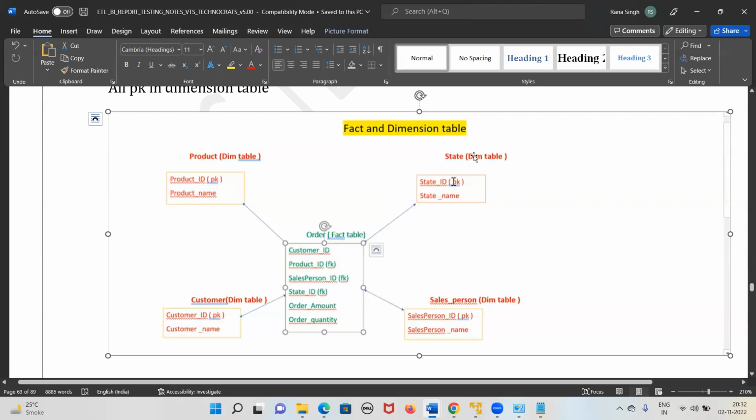Now tell me this. This is the state dimension. This is the order fact table. Now I want to join here. Which will be the primary key and which will be the foreign key? Can someone tell me? State ID is the primary key, and State ID is the foreign key here. Yes or no? Yes.